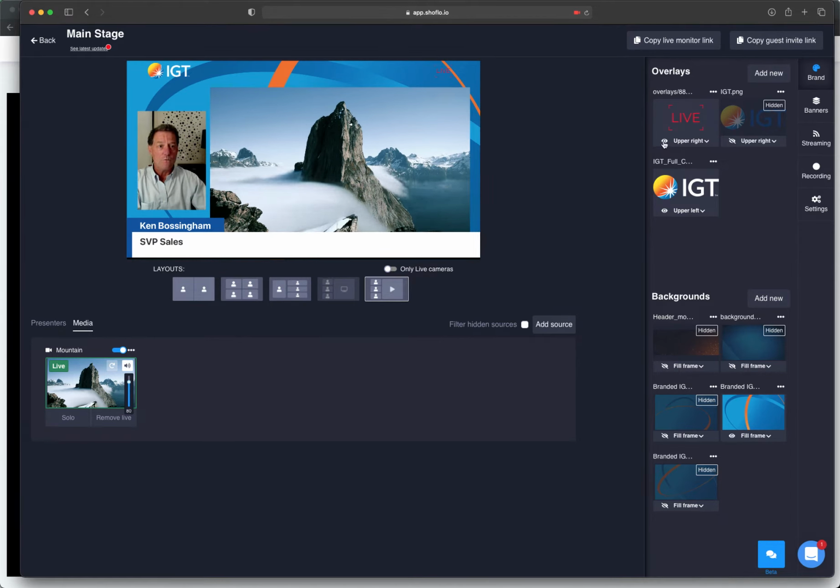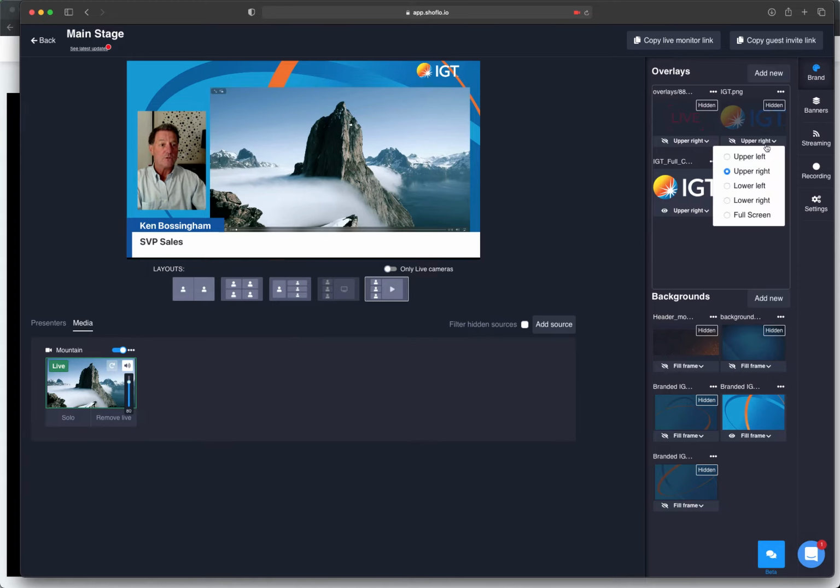I can then change several things. I can remove the live here on the upper right. I can move the logo to the upper right instead of the upper left. I can add maybe this new logo on the upper left and make it appear. So I now have two.